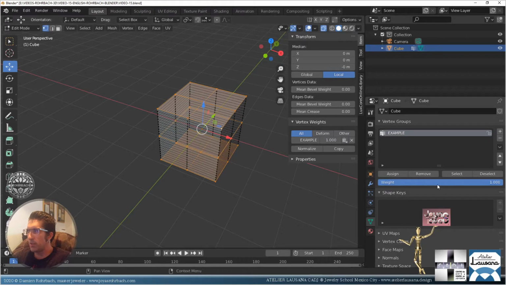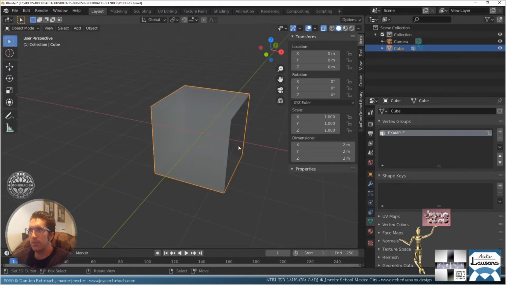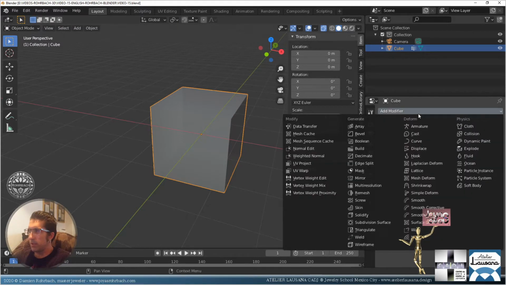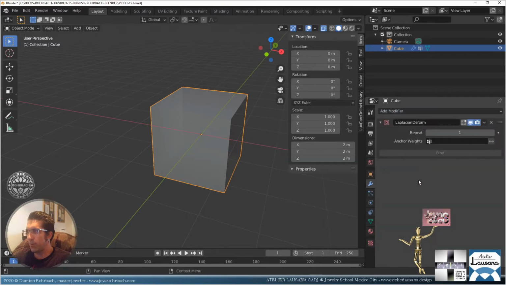Okay, so you can check if it worked by doing the select. Okay, now the Laplacian deform works on the mesh itself. It doesn't depend on another mesh. And that's also why it's not my favorite yet. Okay, so let's go to Laplacian deform, and here, anchor weights, example, bind. We need to bind every time.